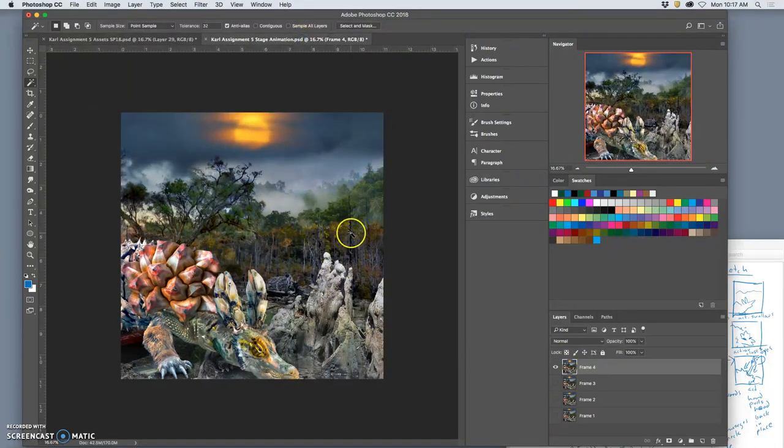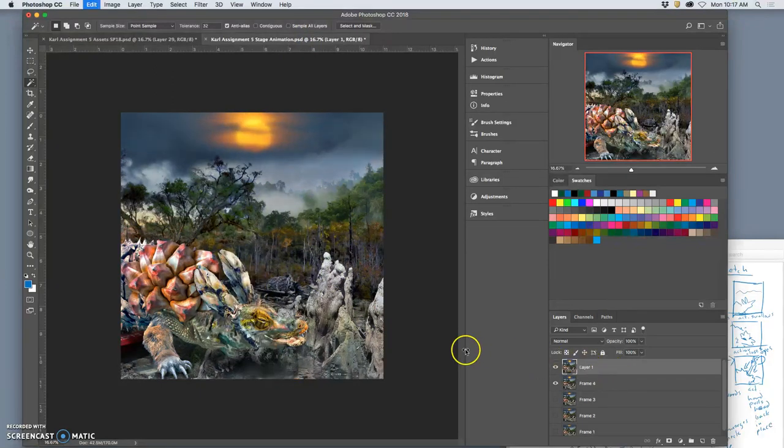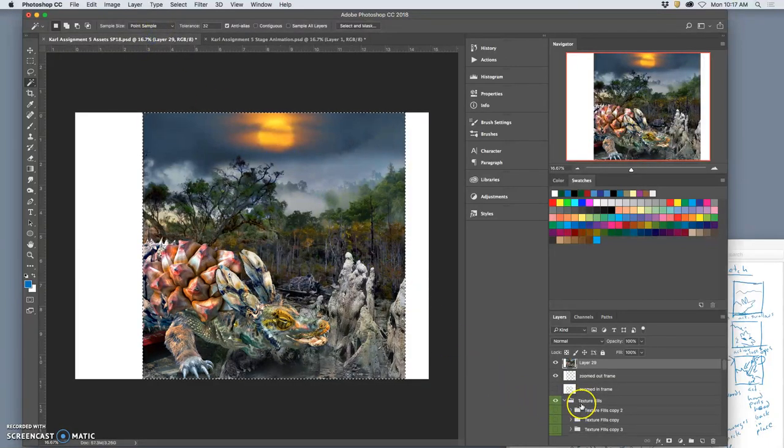Then I go to my stage. I'm on the top layer. I hit Command V to paste it in place. Aha, but then I have that problem again. So let me fix that. I think it's in the texture fill group for number one. Yes, indeed. There it is. So I've got to turn that off. Deselect, get rid of this frame.